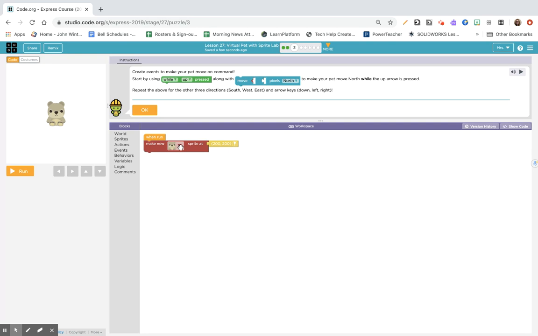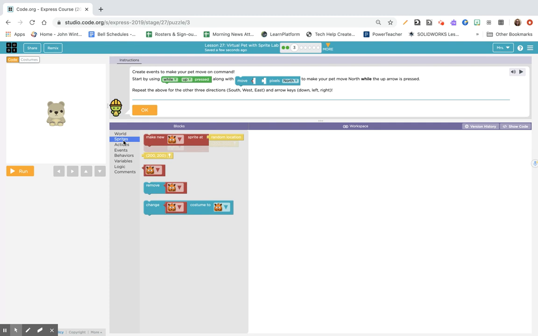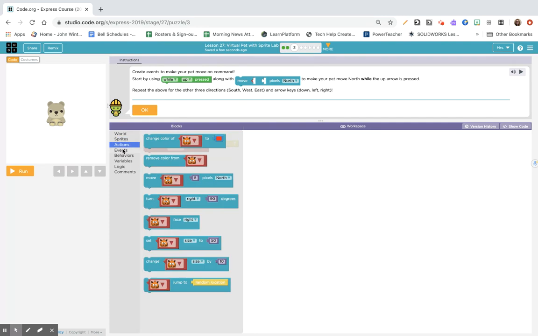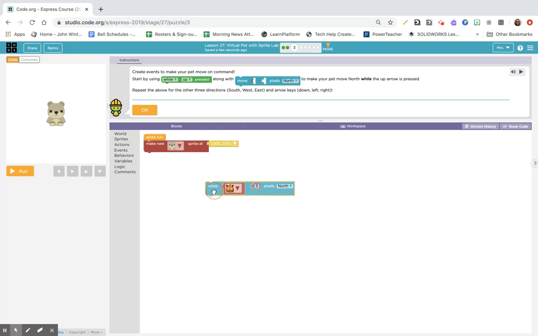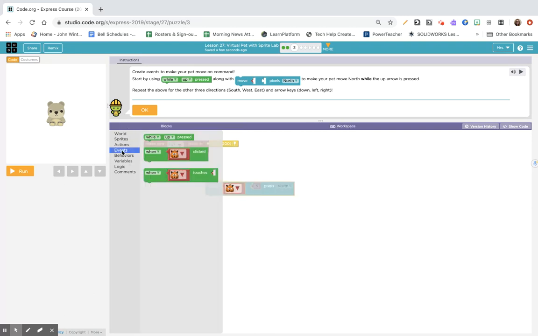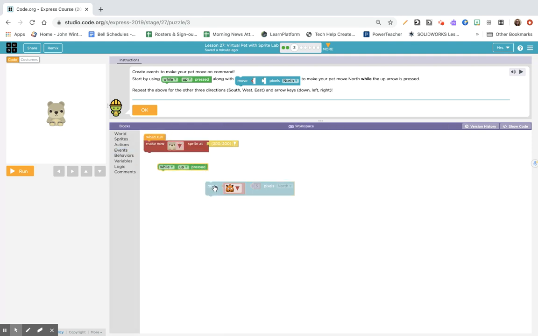So we're going to use the while up pressed and along with move pixels north. So to do that, if you're not sure where those blocks are, you just click in here until you find it. So world doesn't have that green one, sprites doesn't have it, actions has the move, which it mentions here, and we've used that before. So I'm going to drag the move over because I will need it. And events. So events are where I'm going to find the while up pressed. So I can drag over the while up pressed.